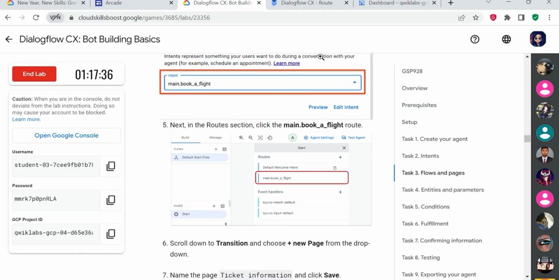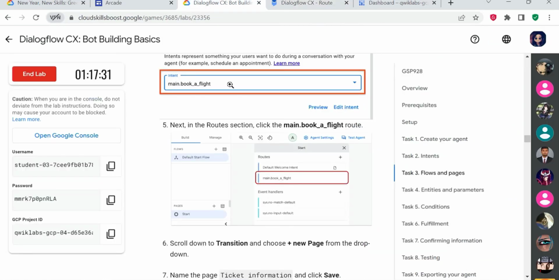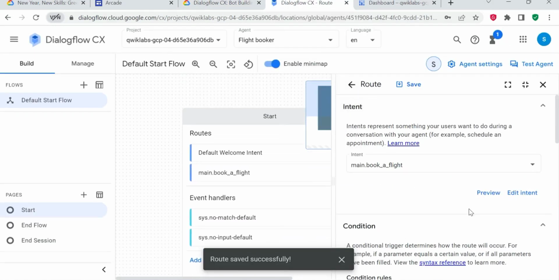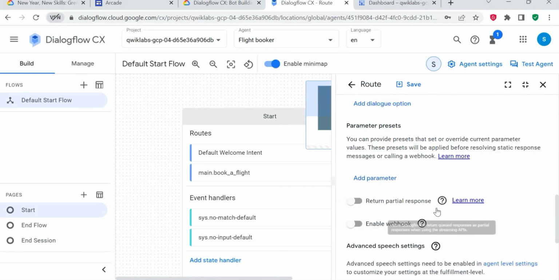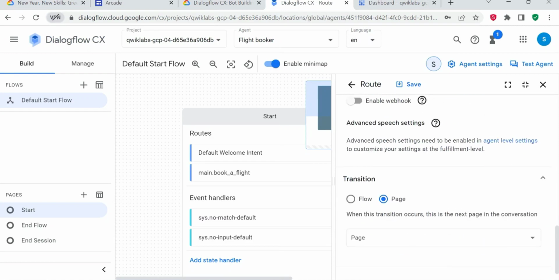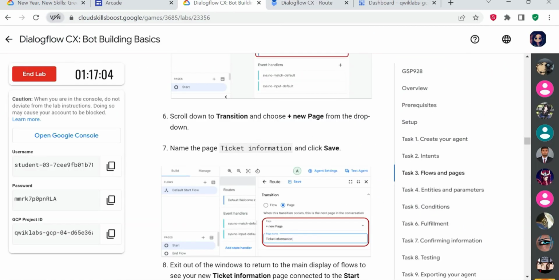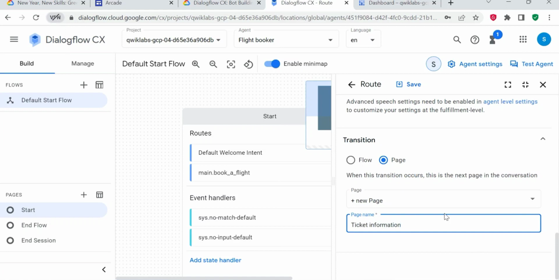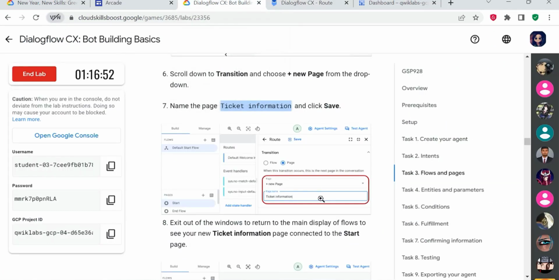Then next in the route section, click the main book a flight route. So you have to click this. After this, scroll down to transition. You need to select a new page. Now once you have selected the new page, name the page ticket information and click save. You have to give the page name as ticket information, then save it. So now this is done.